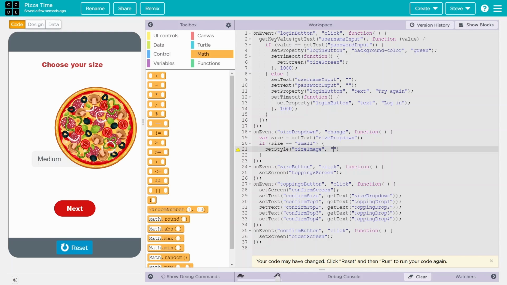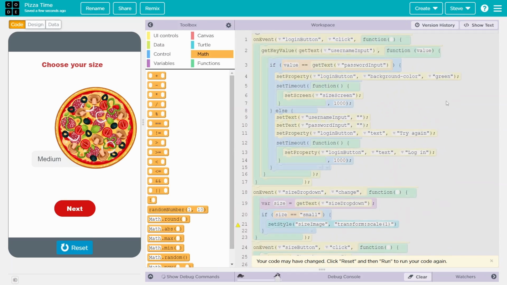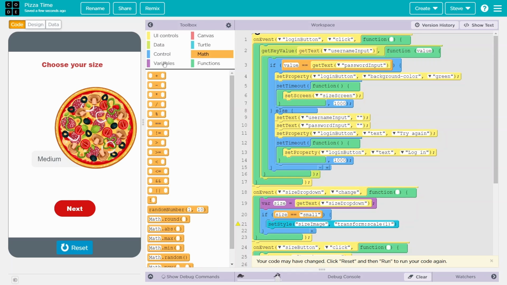What you're going to type in is this: transform, then a colon, scale, then a couple of brackets, and then inside here, a number that represents how big we want it to be. 1 is actually the starting size, the default size of the image. Now, if I go back to show blocks, you'll see that that code, even though that block doesn't exist over here, it still becomes a block.